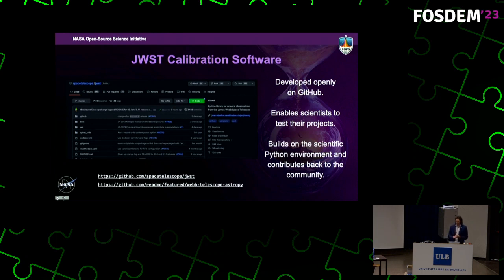all openly developed on GitHub. It enables scientists to test their projects before the data became available, but it also allows them to feed back to the project. When they find bugs or when they find a better algorithm for calibrating the data, they can contribute it back to the program so that it can then be shared with a wider audience. And one thing that makes this possible is that it builds on the wider scientific Python environment and then contributes back to that community as well.